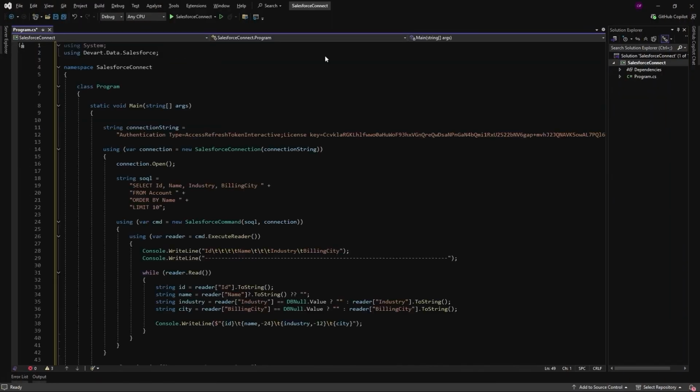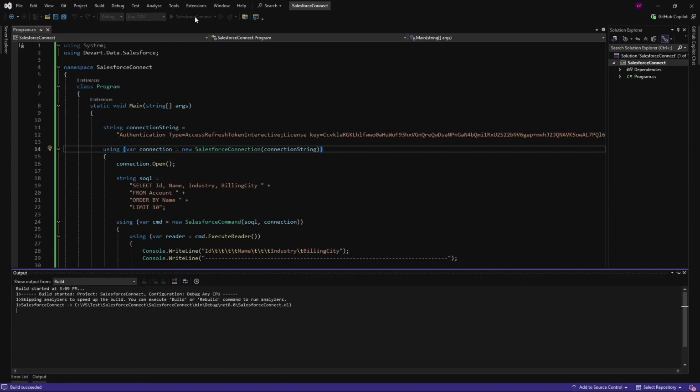Connect programmatically in any .NET projects or frameworks. Craft your connection string and initialize Salesforce connection.